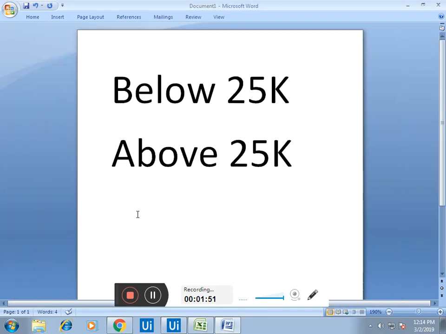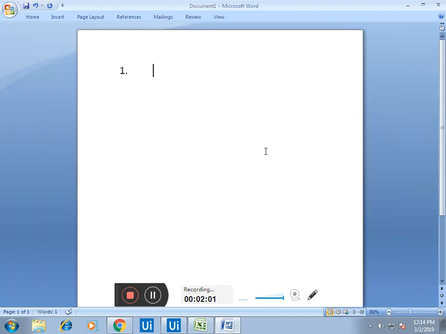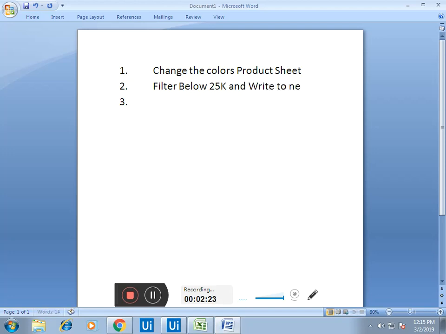So two things, one is first change the colors. Okay, so in the product sheet, filter below 25k, and filter above 25k and write to the new sheet. Okay. So this is basically three steps.